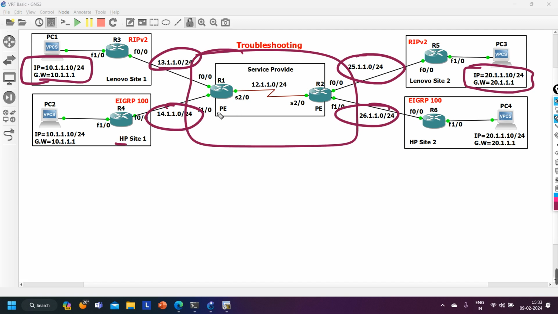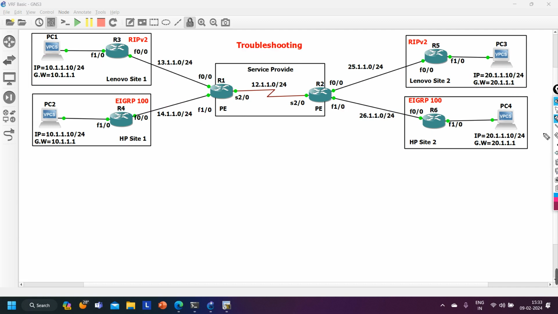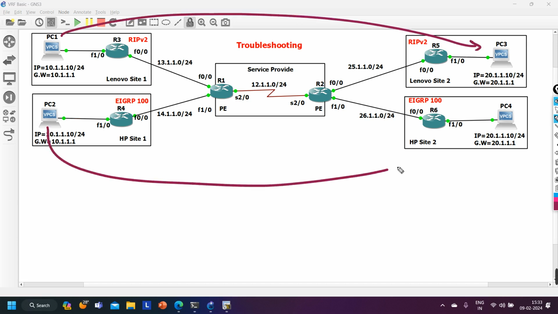Okay guys, so without wasting our time, let's begin. First of all, I am going to verify the problem. I'm going to ping from PC1 to PC3, and then I will ping from PC2 to PC4. If the ping is really not working, then we will start the troubleshooting.